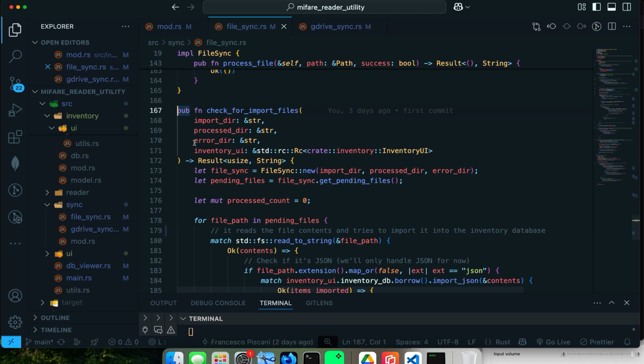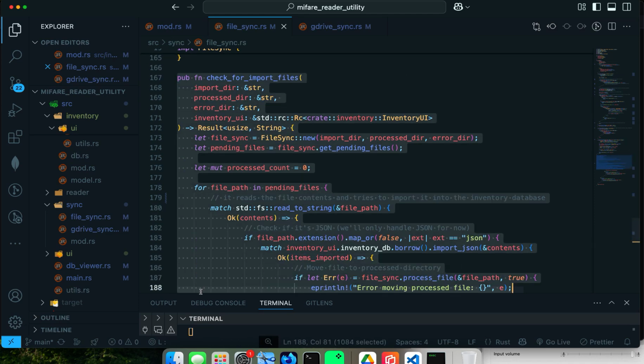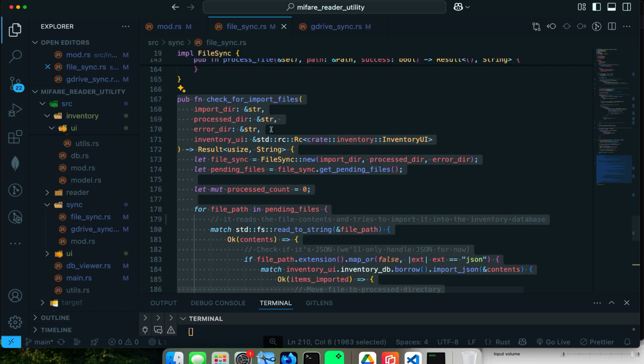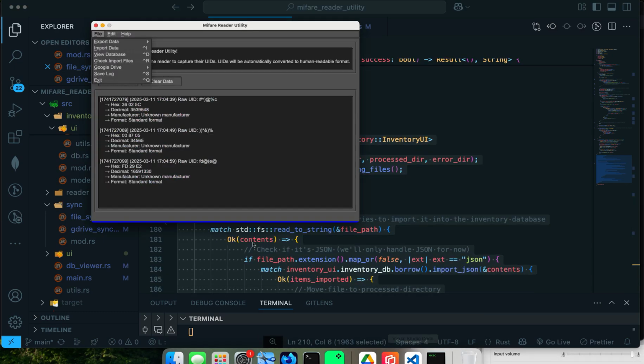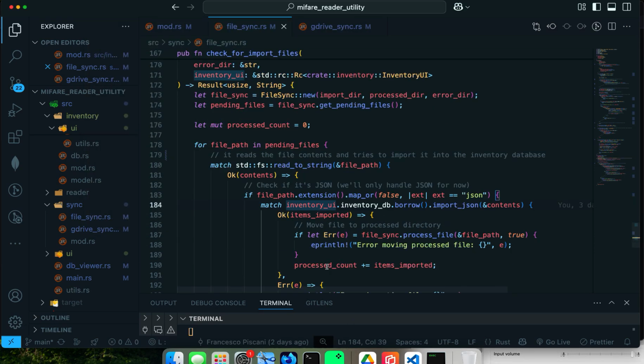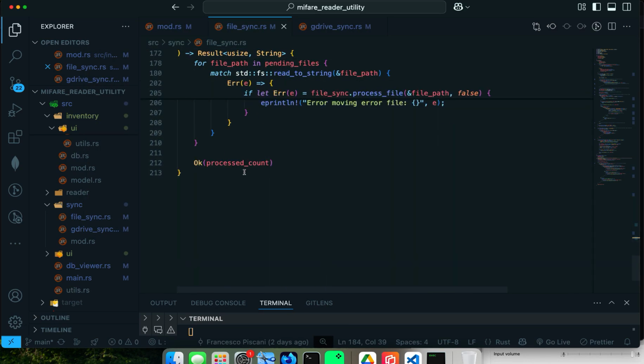And this is the method that is going to check for all import files. And that's what I was just showing you here when we do this one right here. So right now there are no files to import. And basically that's pretty much it for this function.